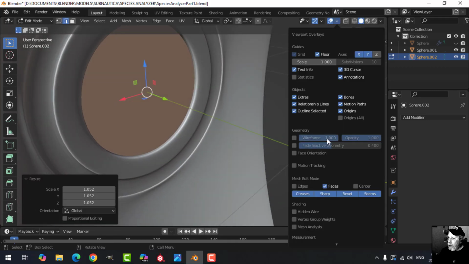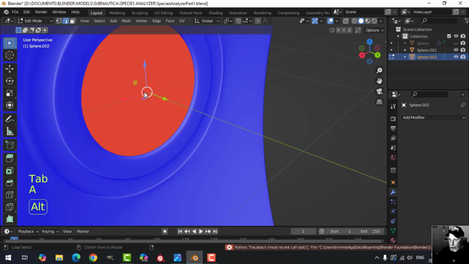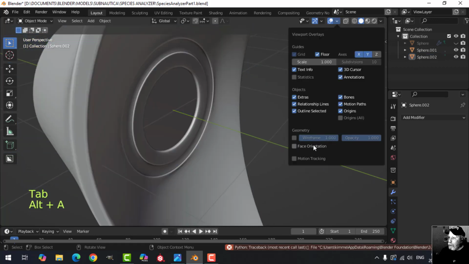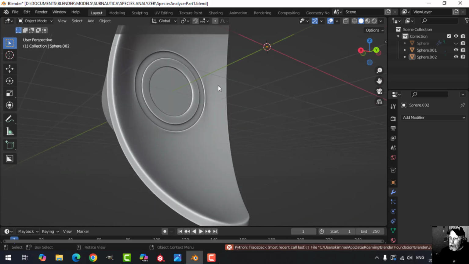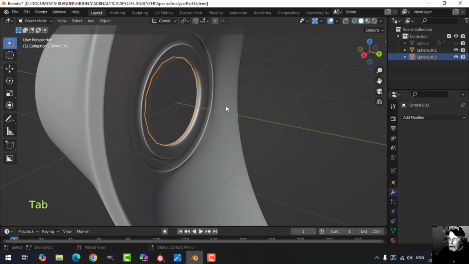Let's just see if it's facing the right way. So I'm going to take that, Alt-N and flip. Now it's blue. That will be a separate piece that I will be able to isolate in Substance Painter and put those holes on it. So I'm going to push that back a little bit more.